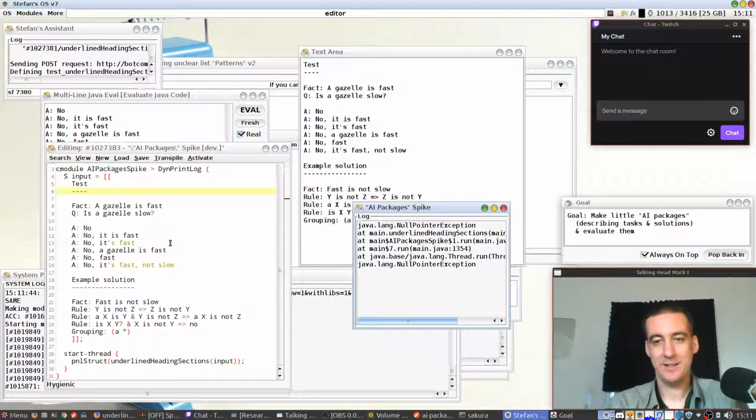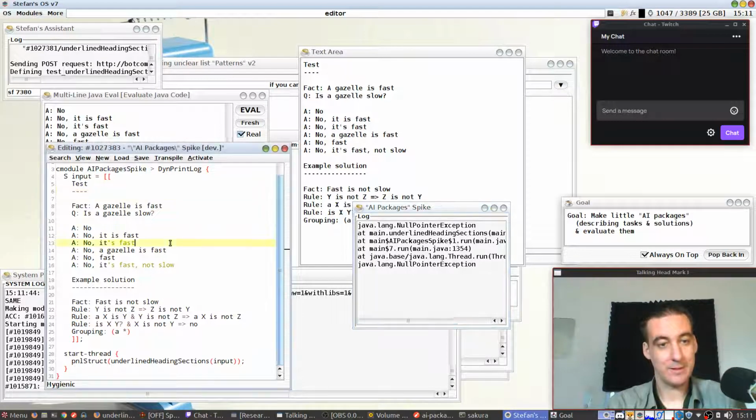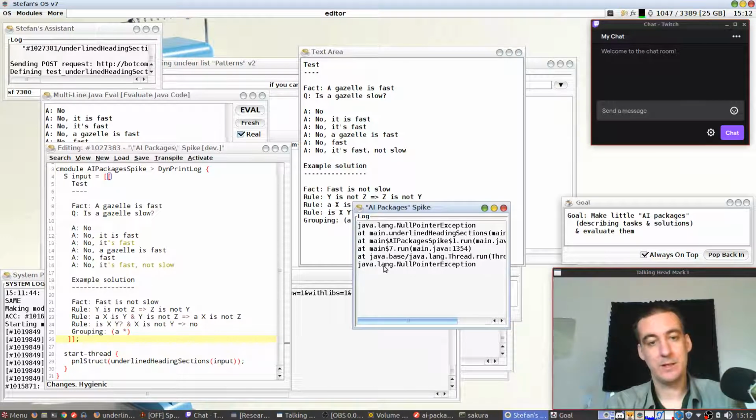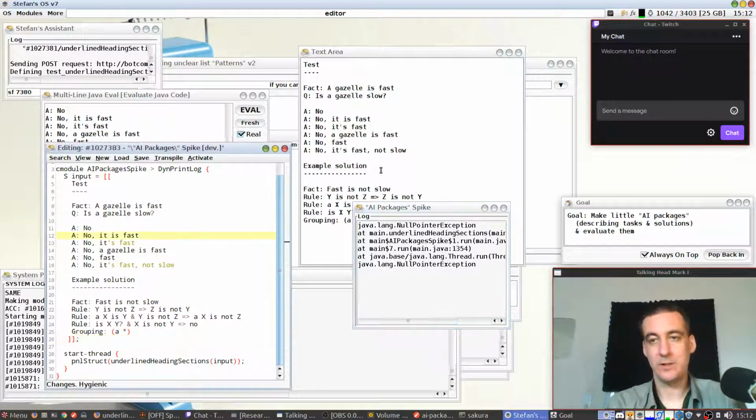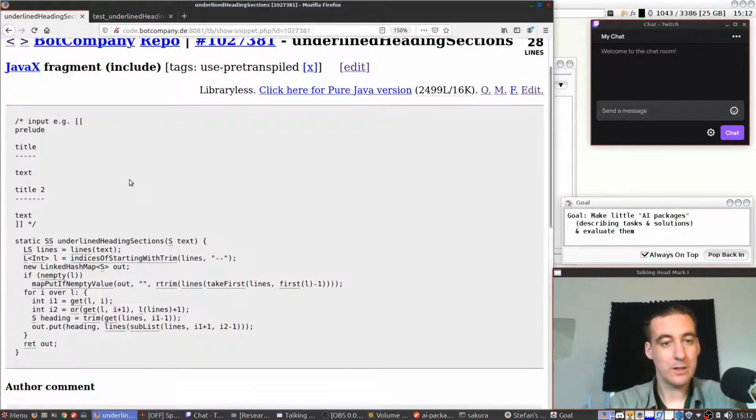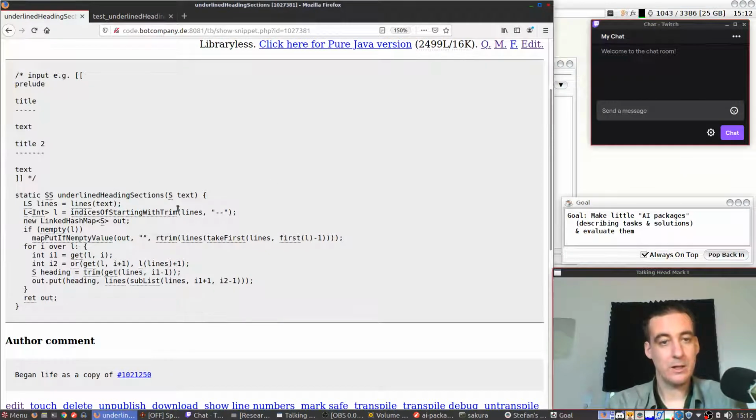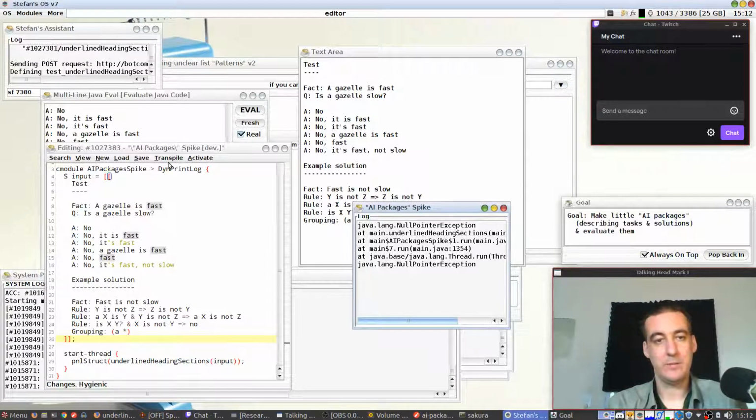Good start. Null pointer exception. Interesting, it's in the parsing function itself. Probably we need to unindent actually. No, we don't. Actually, it should work like this. How did I manage to make this exception?